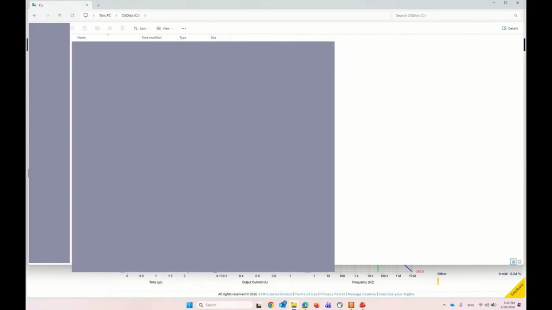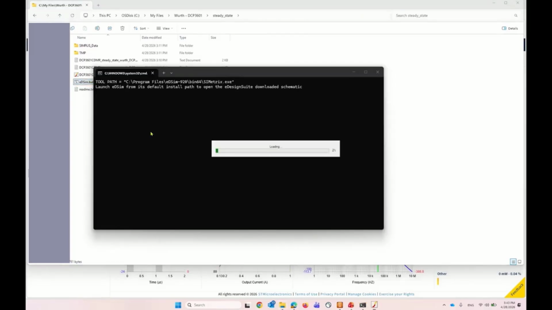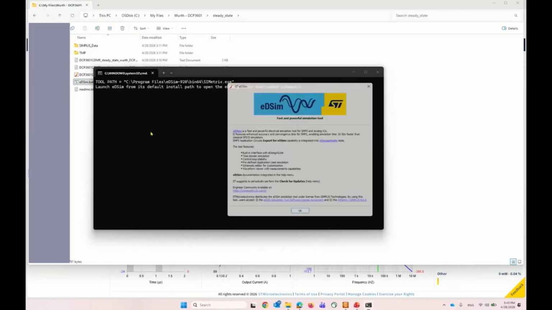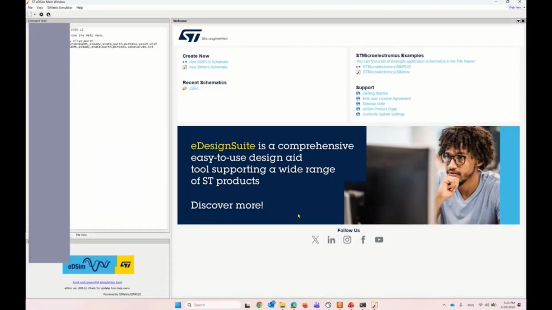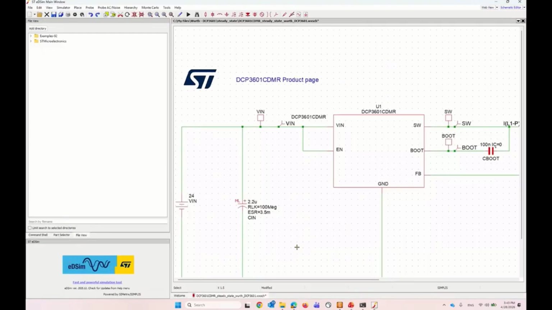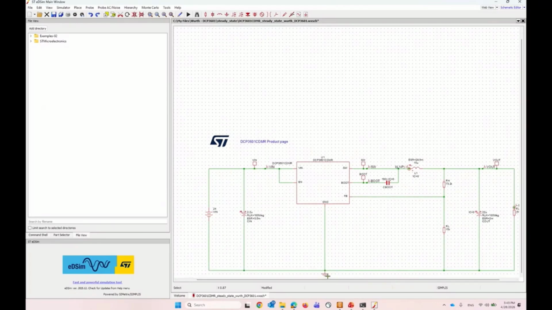So, with that, we have the files right here. We go to steady state, and we click edsim.bat. What this will do is automatically call EDSim. It will import the schematic that we just had in eDesignSuite. And here we are. Basically, this is the same schematic we saw on the website.